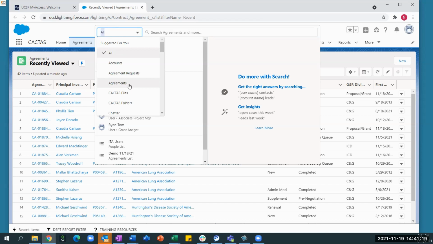So the CA number that you're used to looking at, or if you're new, the CA number, is really the CACTAS record that will have all the information regarding a specific action. So if you're looking for a specific CACTAS record, you can narrow it down to just be searching agreements. Accounts are sponsors. So if you're looking for a specific sponsor, you can search by that sponsor name.